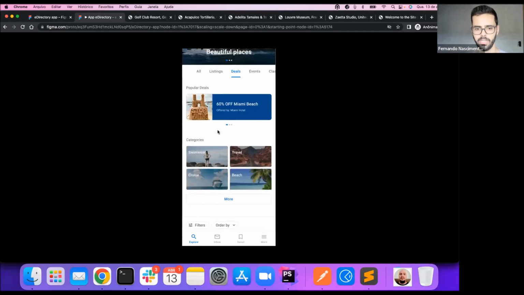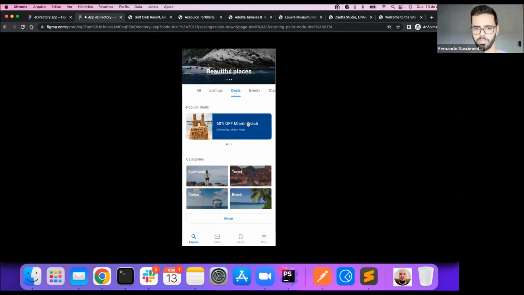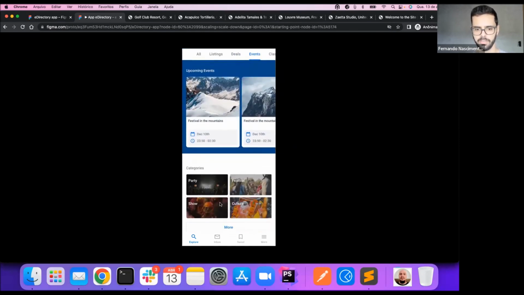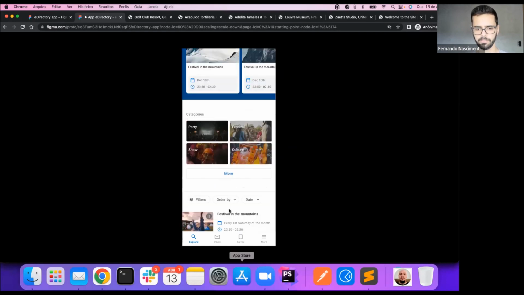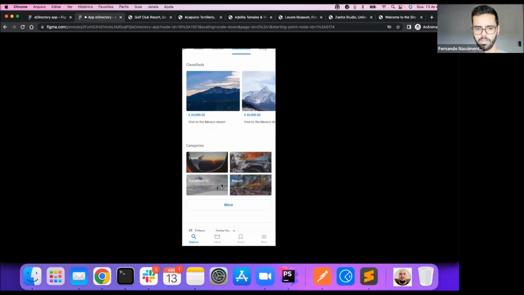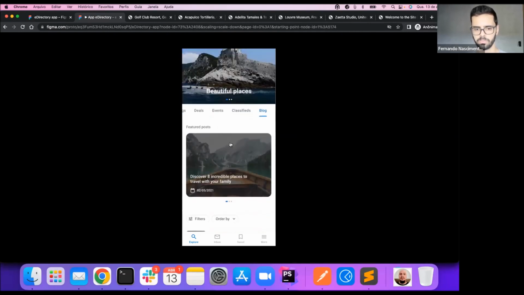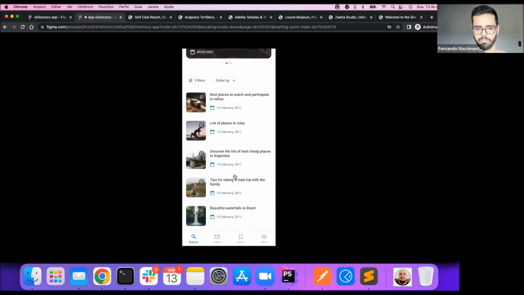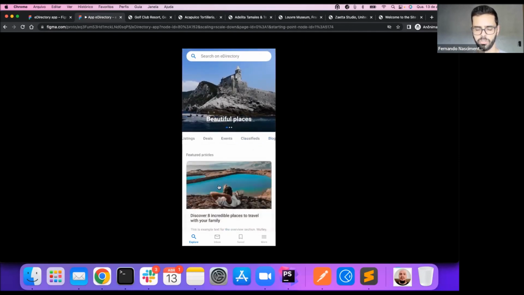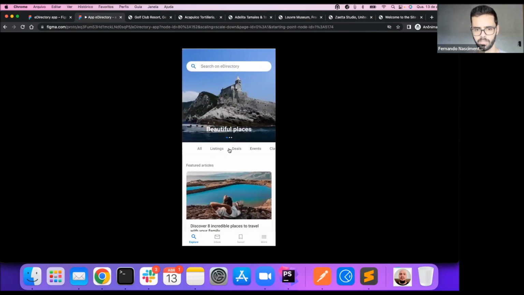This is the deals tab, pretty similar. Showing the categories followed by the results, the events, classifieds, blogging, and articles.